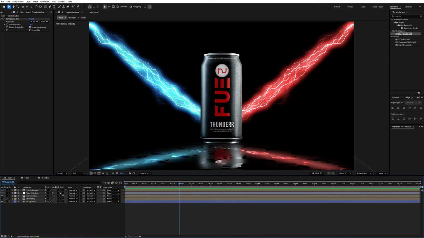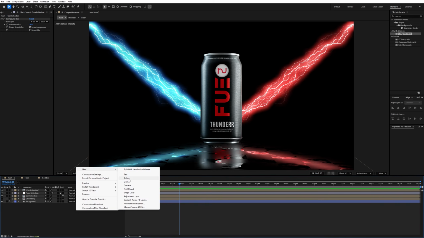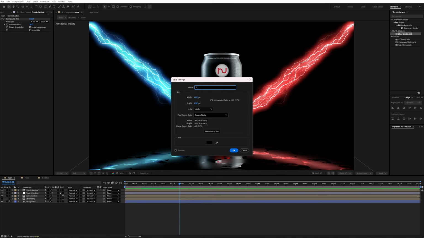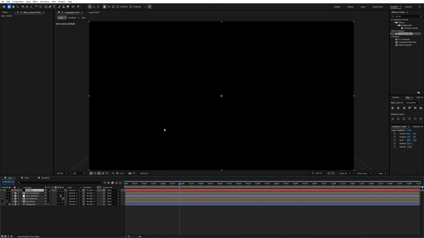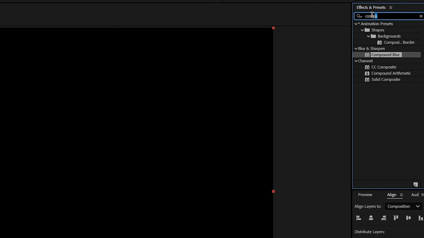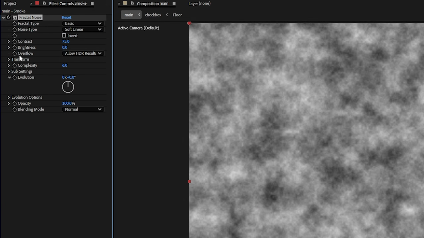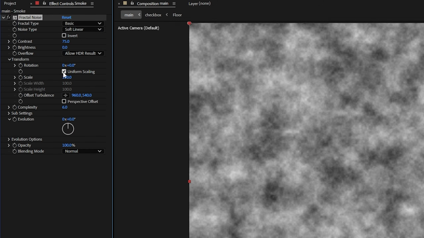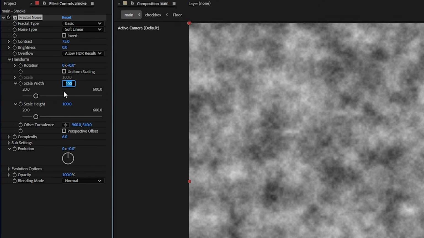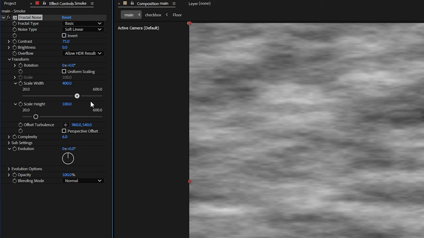So now guys, we will create smoke. Right click and add a black solid layer, name it smoke and hit OK. Go to the effects and presets panel, type fractal noise and apply it onto this smoke solid layer and make the contrast value 75. Expand transform, click on uniform scaling and make the scale width 400 and scale height 250.